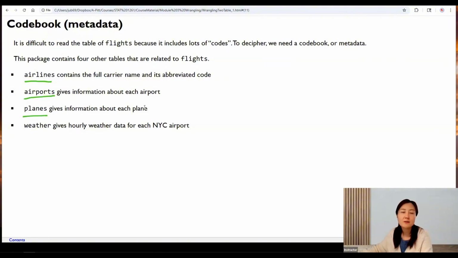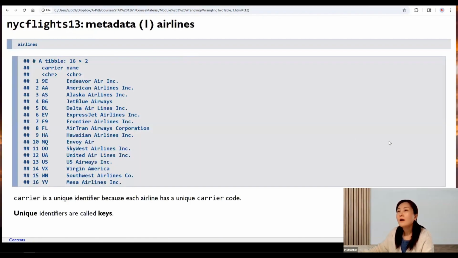Specifically, it has a tail number and some other information. For example, manufacturer year. And the weather. So this one gives hourly weather data for each NYC airport. So this weather data set is only about the origin airport, one of the 3 origin airport. All right, let's take a look at them one by one. First, the airlines data set.